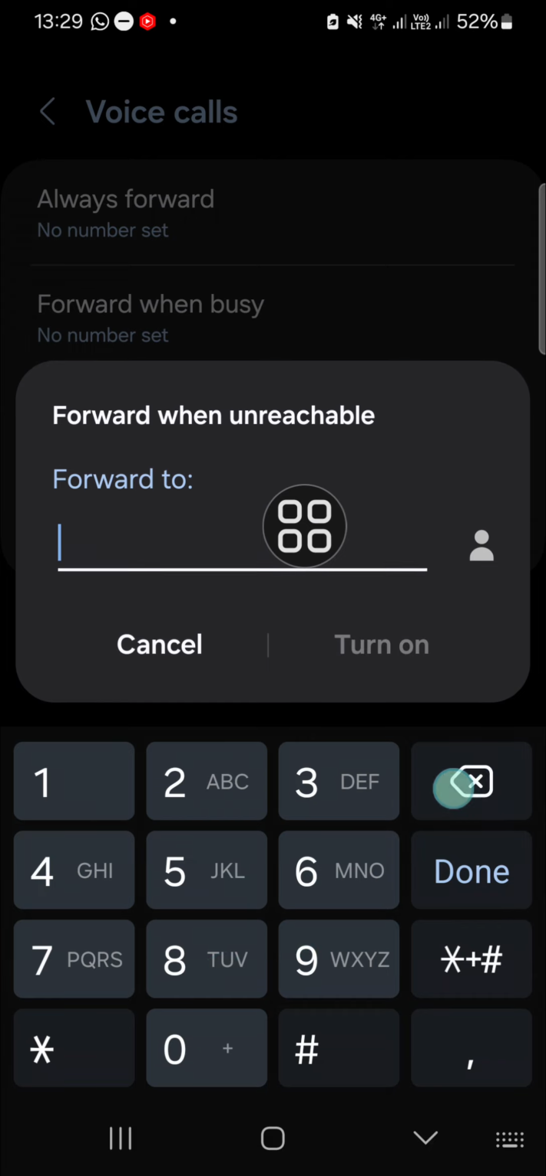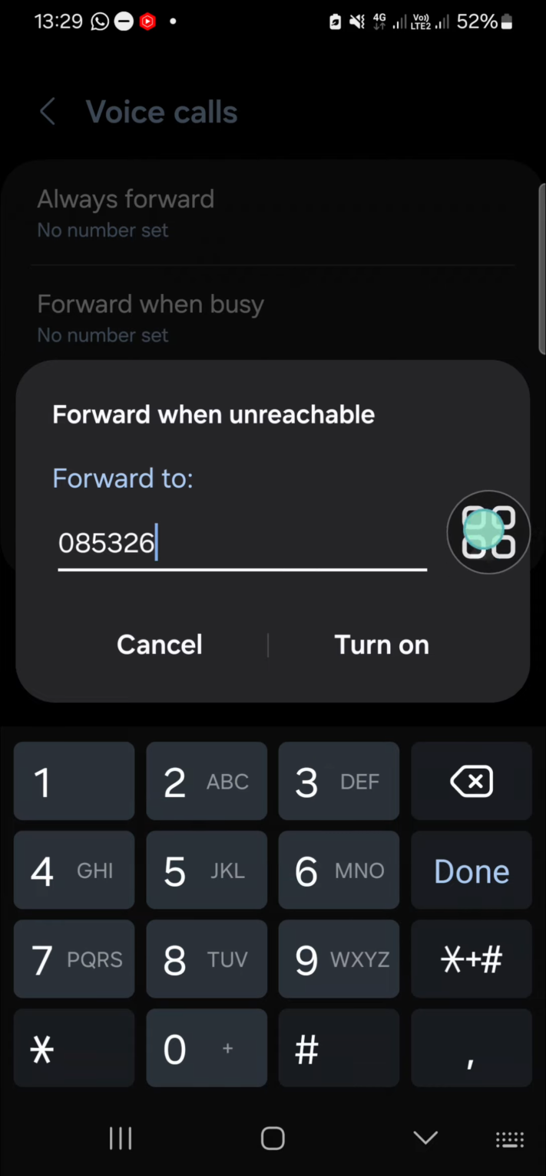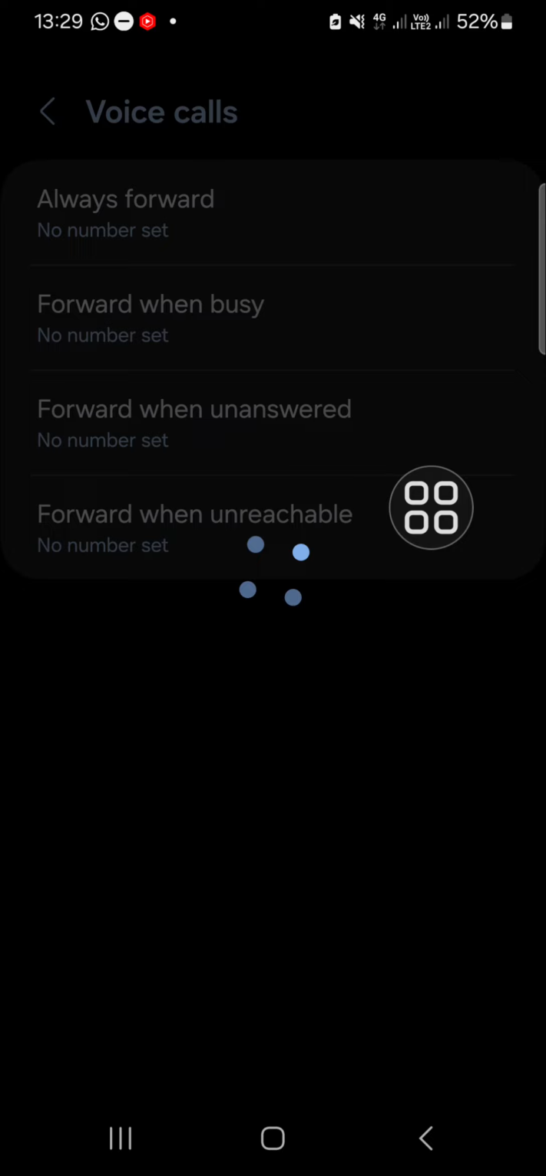I'm just going to add random phone number like this, or you can also add phone number from your contact by clicking on this contact icon, and then we just need to click on turn on. Alright guys, then that's all the way to forward calls on Android mobile phone.